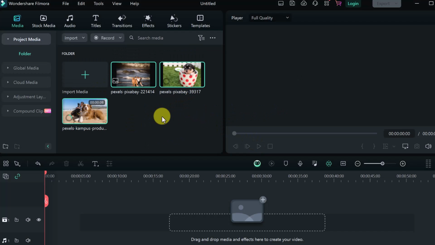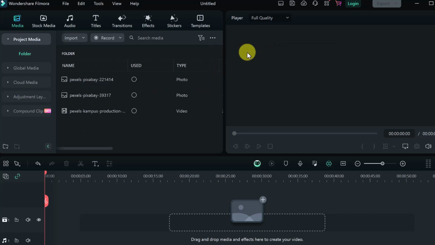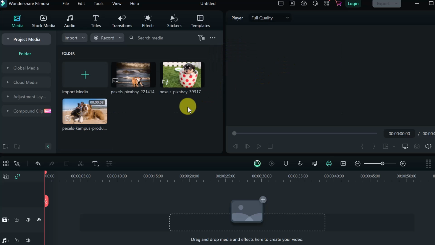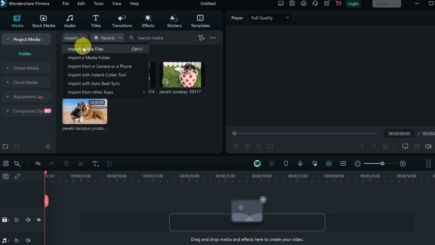So right now, these are in my media bin, and I can make different views of them. Right now it's under media thumbnail, but I could do a list view if you wanted to see things differently. You can see there are also ways to sort once you get a lot of different things in. I'm going to keep this as media. Now we can go up to import media files, the same thing. I could bring in an entire folder, but you can see I can also import from a camera or phone, instant cutter tool, and down here.